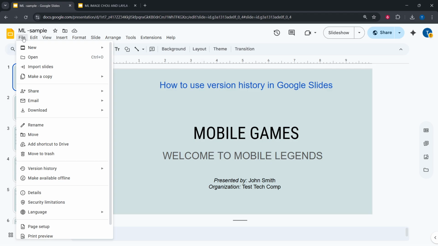Once you're inside your document, head over to the menu bar at the top of the screen. You'll want to locate and click on File. A drop-down menu will appear. From there, move your cursor down to Version History, and then select See Version History.